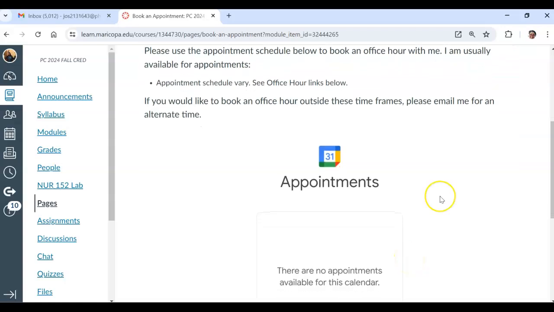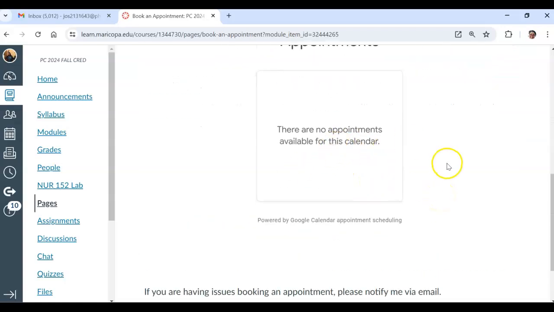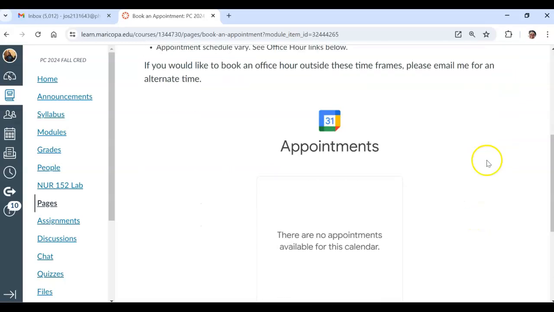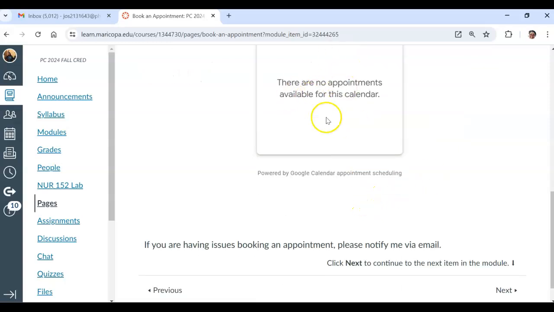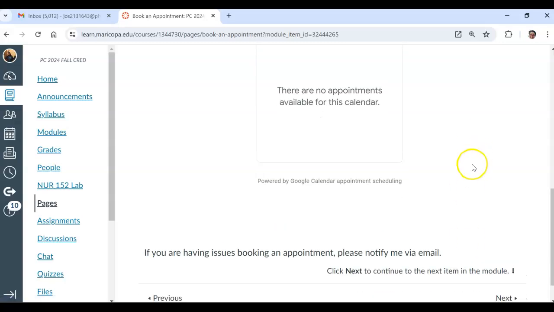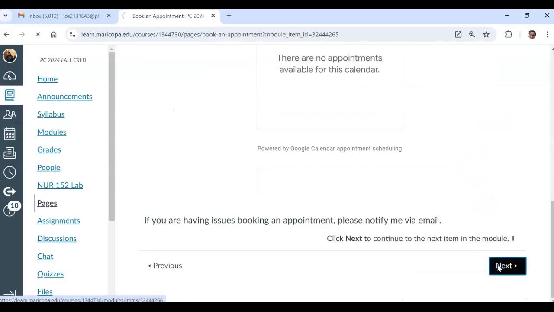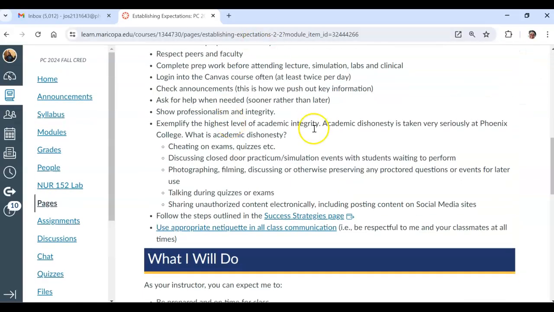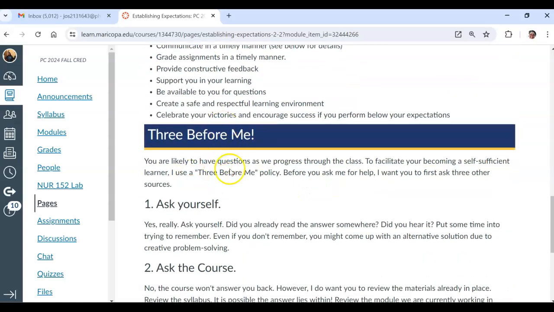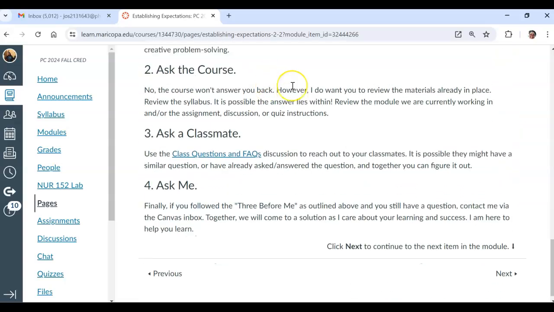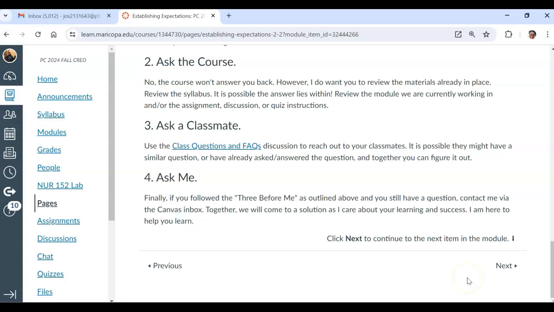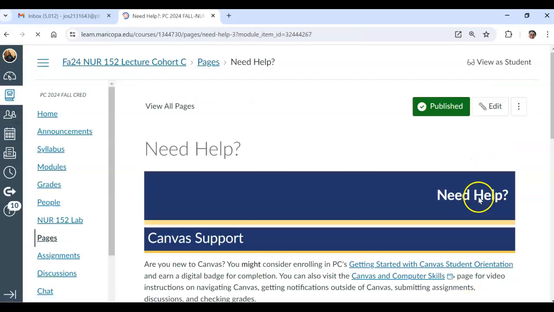how to book appointments. You'll see here, currently I don't have any appointments because it's summer, but once I've started setting up my office hours, you'll come in here, you'll be able to click my office hours and connect to your appointments. Okay, hit next again. Here is the establishing expectations, what you should do, what I will do, and then 3 before me. Please ensure you understand all this information. This is just going to set you up to be successful in the class.